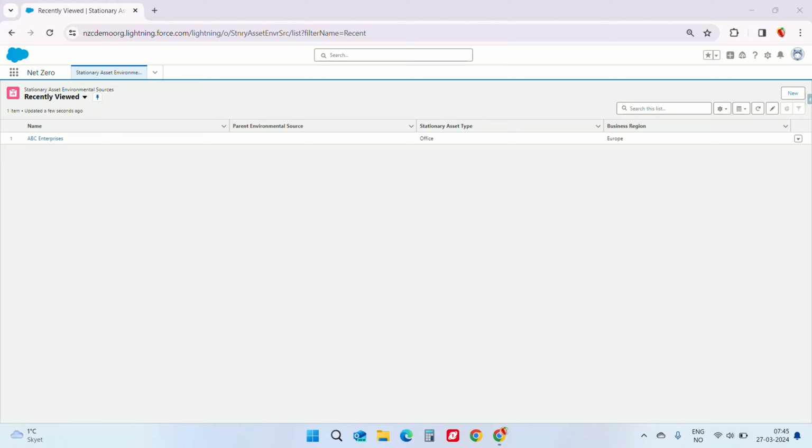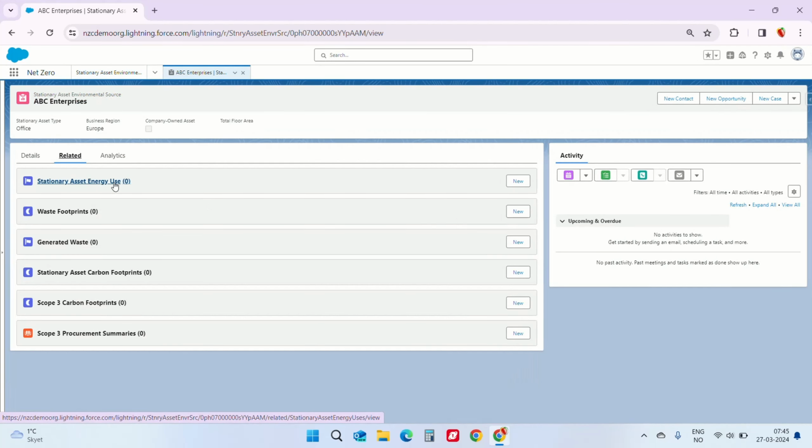In the previous video, we have seen how to create stationary asset environmental source records. We will now add a few stationary asset energy use records to it. Let us begin. Previously, we have created ABC Enterprises as our stationary asset. From the related list, you can add a stationary asset energy use record to this source.